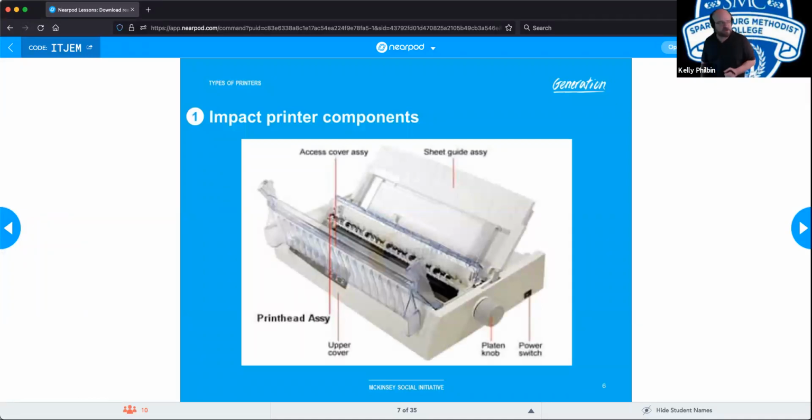Major impact printer components. You have your sheet guide right here. Obviously, you have your access cover. And then inside, you will have your print head assembly. You have your platen knob for paper feed and a power switch. Pretty simple. A carriage moves the print head assembly back and forth across to allow the image to be pushed onto the page.